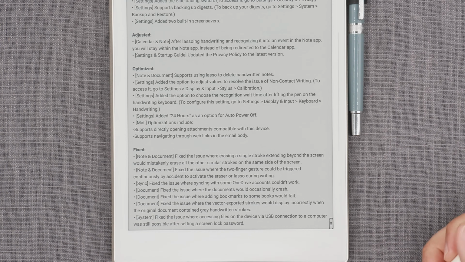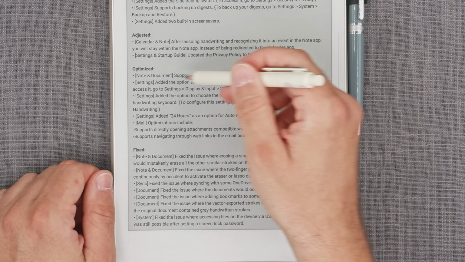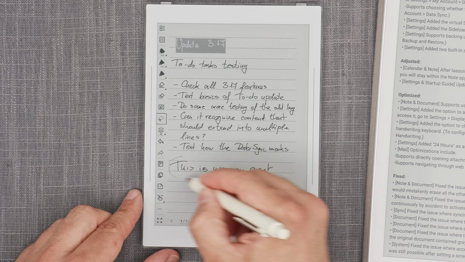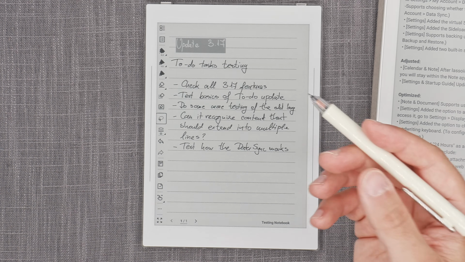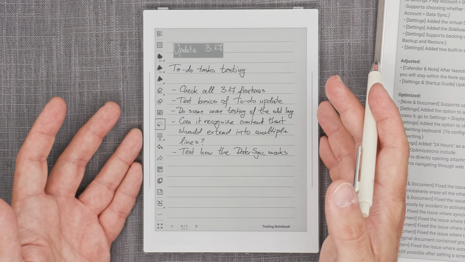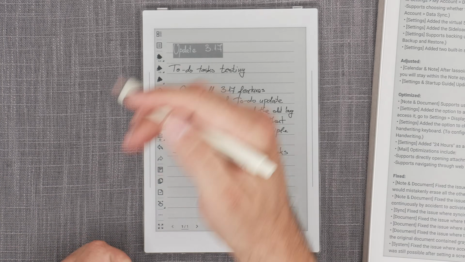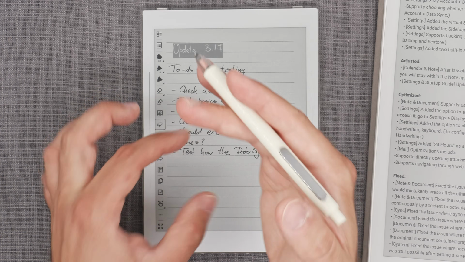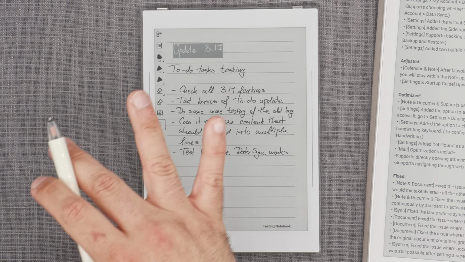Then we have optimizations, and the first one is really important for me, and that is that it now supports the lasso tool to delete handwritten notes. That means you can just select something and use the trash can to simply delete your selection. Bizarrely, this is not something that we've had before, and it was a point of frustration for me, especially with the bug that kept lingering with the two-finger gesture on the screen basically being mistaken for the palm itself, and that lingered for the past 2 updates.